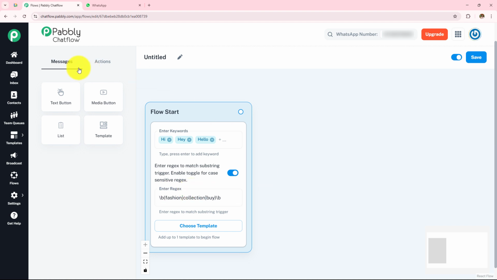Now on the left hand side, you can see 2 options, Messages and Actions. Under Messages, we have 4 buttons: Text Button, Media Button, List and Template. The Text Button sends a text message along with multiple clickable buttons.